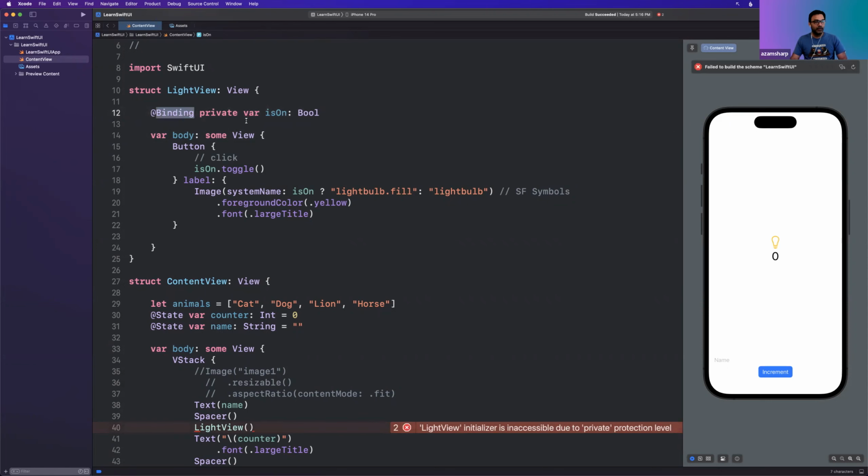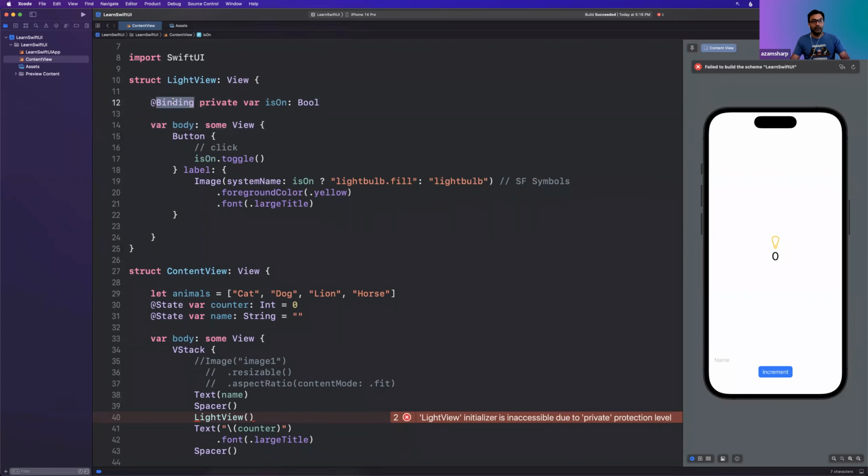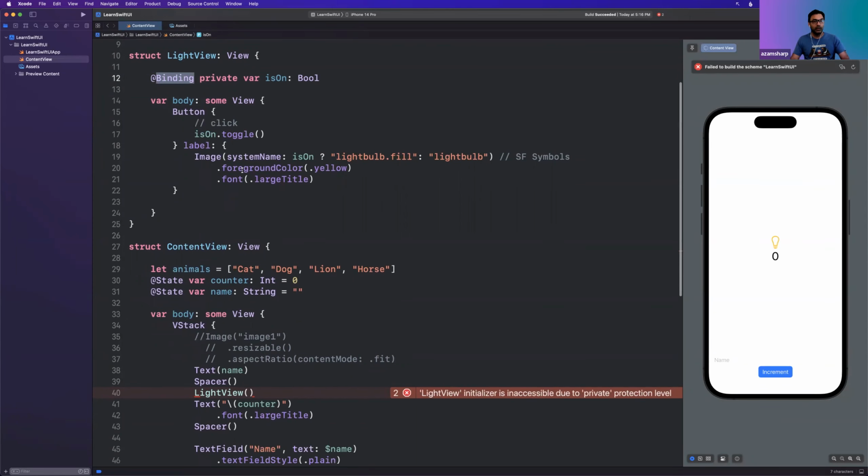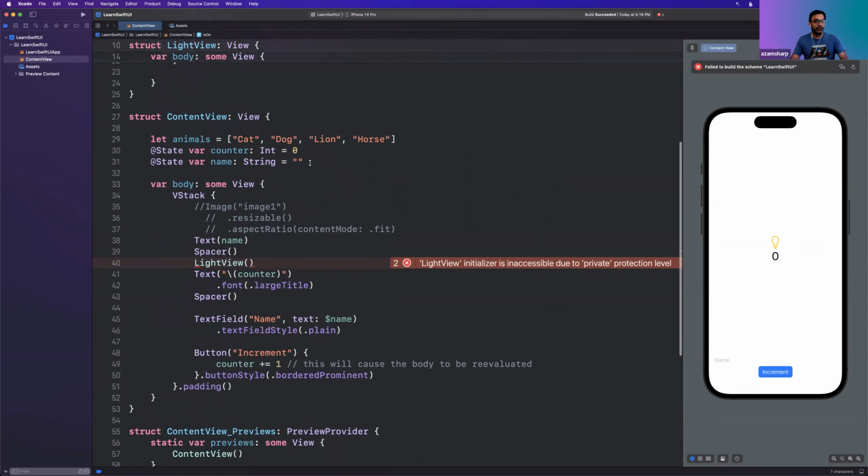Binding is a little bit different than state. State is only available inside the light view component, but binding is going to make sure that, well, first of all, we have to pass the binding. And whenever the light view changes the binding from true to false or false to true, the parent who passed in the binding will also be reevaluated.